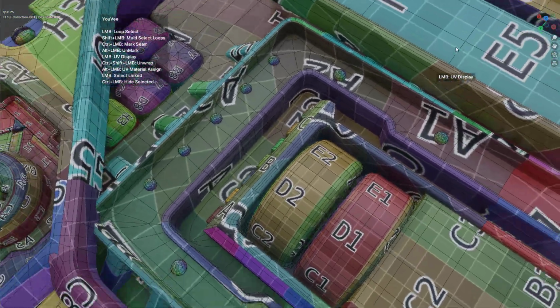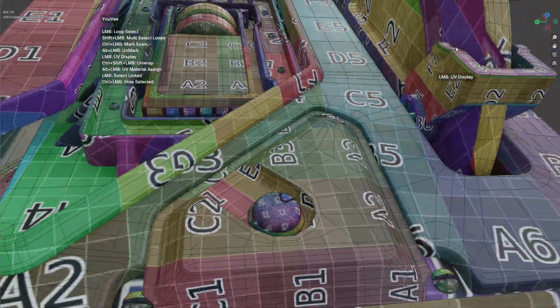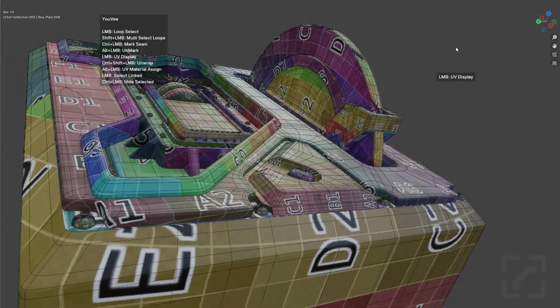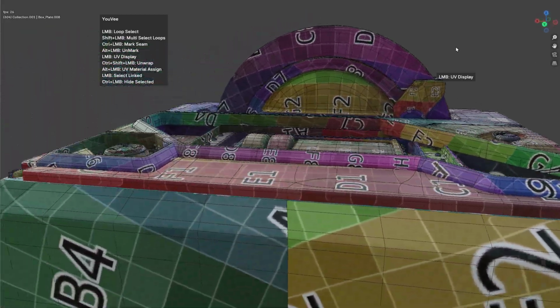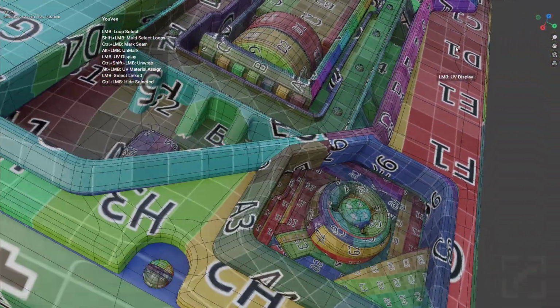So I'm just ranting at this point as I go around the model, but seeing all the UVs like this, just beautiful. I love it.